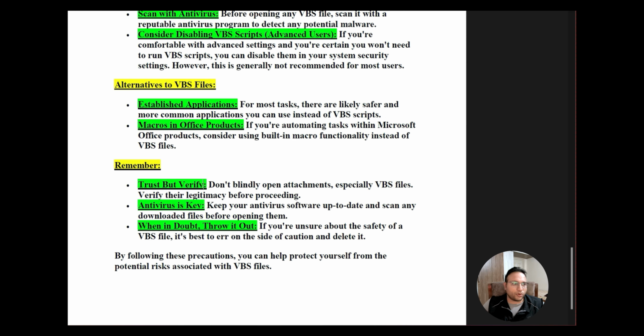Antivirus is the key over there, and when in doubt, throw it out. That's the best solution. If you have a doubt, make sure you mark it as spam, or if you're getting that file from any other source, make sure you throw out that file. So that's all I wanted to cover in this video. This is just for knowledge sharing.